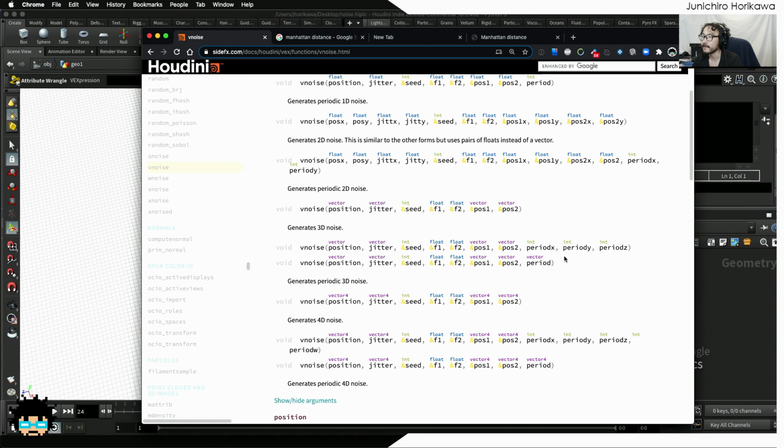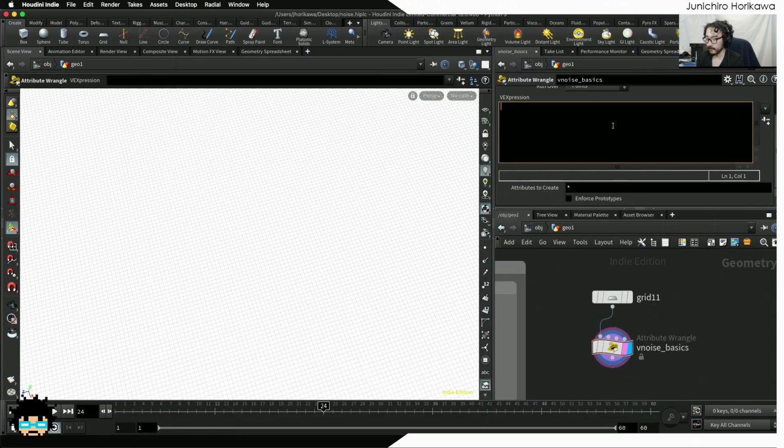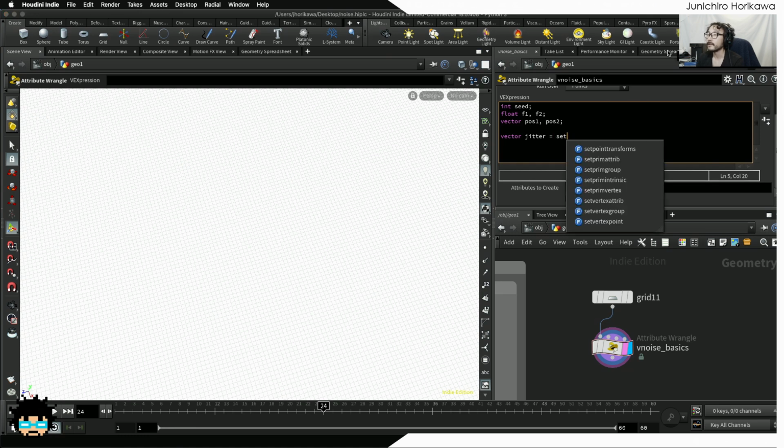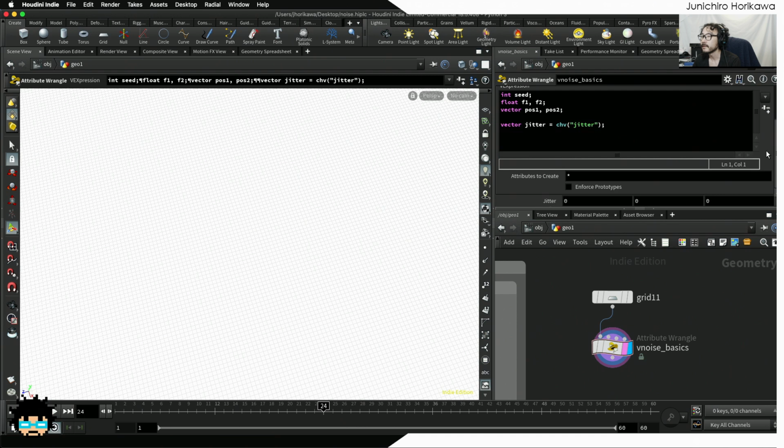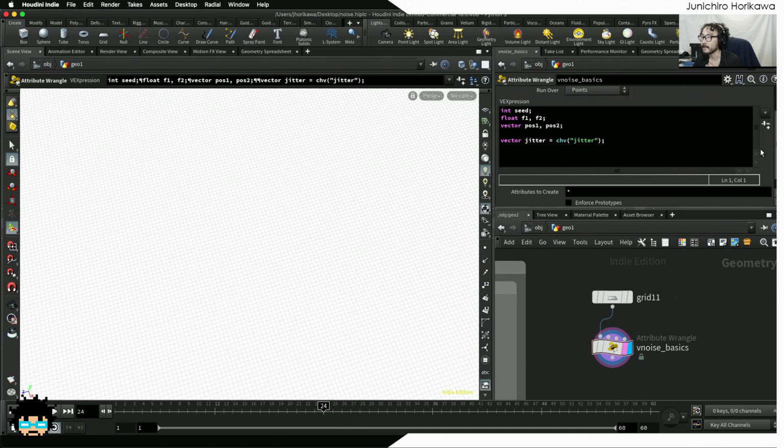Okay, so let's see how we can use these. First of all, we need to create output variables for the output parameters. One is the seed, just like we did in the Worley noise, and F1 and F2, and also the vector position 1 and position 2, which is for the seed point position. I'm also going to create a variable for the jitter, which is going to be used as the randomness. You can control the jitter for X, Y, and Z separately, so I'm going to create 3 parameters, or maybe I can use a CHV and call it jitter, so that I can control the X, Y, Z values separately.